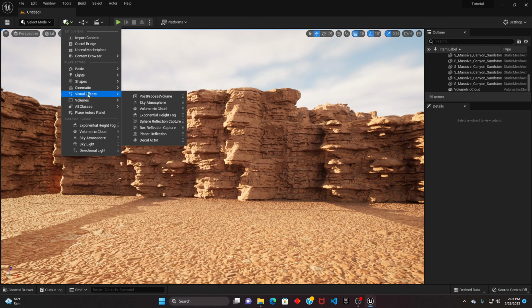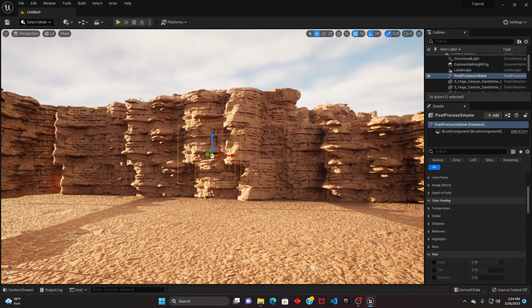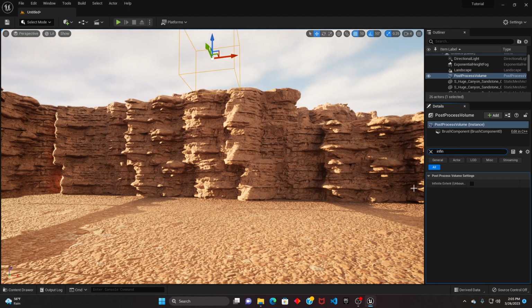I want you to go to visual effects and add a post process volume. It adds this box, and it doesn't really matter where it's at. But we need to do a couple of things here. With it selected, let's hit infinite extent. Right now, if we don't check this, it's only going to work when we're inside the box. That's the only time the lighting will stay where it won't change. With this checked, it's going to apply to our whole entire level, our whole scene, so we don't have to do anything else.